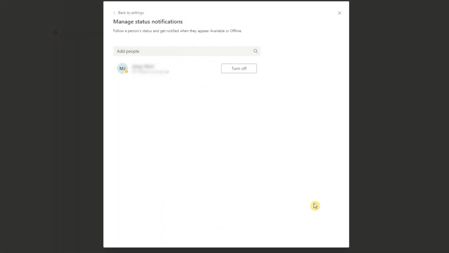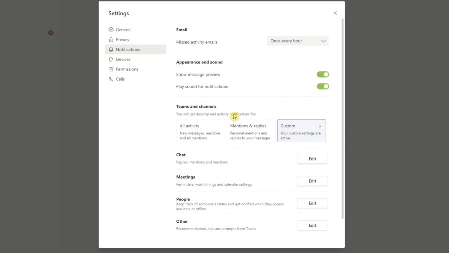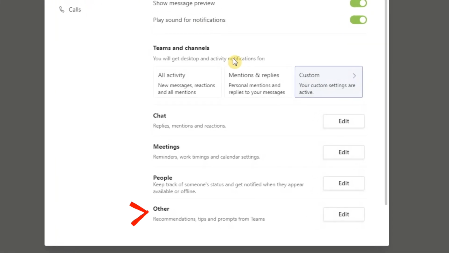Here, you can choose to follow specific people to be notified when they appear to be available or offline. This is especially useful when we're working remotely from home. Let's say you need to connect with someone to ask a quick question. If you're in an office, it's easy to see if someone is in a meeting or on a call. So you wait until they're available and swing by their desk. Since we can't do this when we're working remotely, this feature to be notified of someone's availability is really helpful. For this last category of other, you can customize notifications for recommendations and tips from Teams.